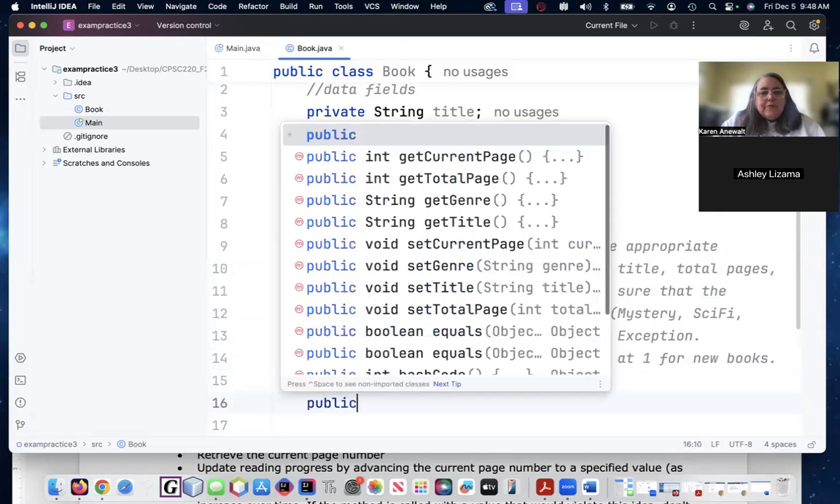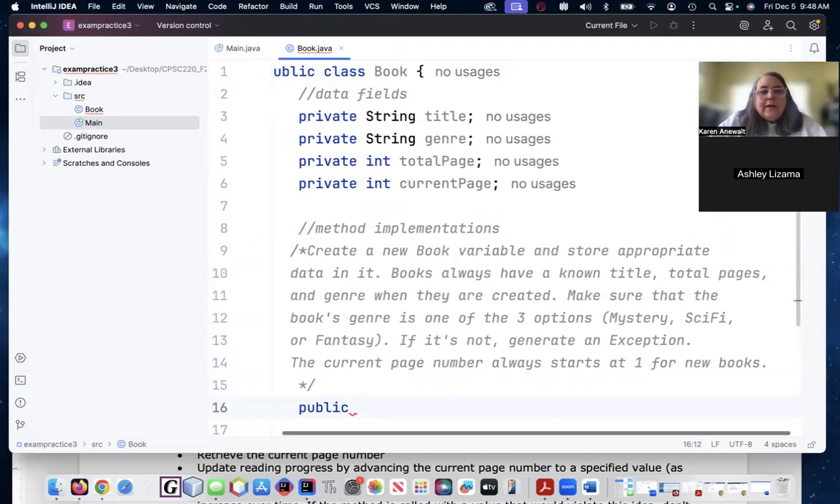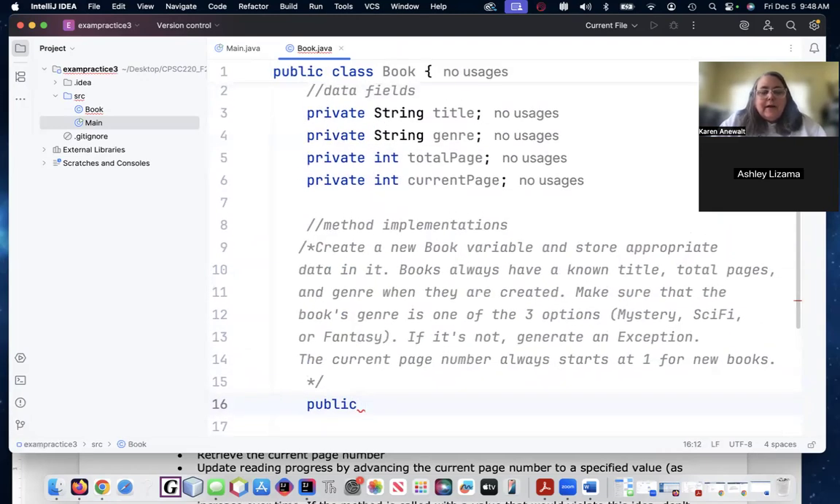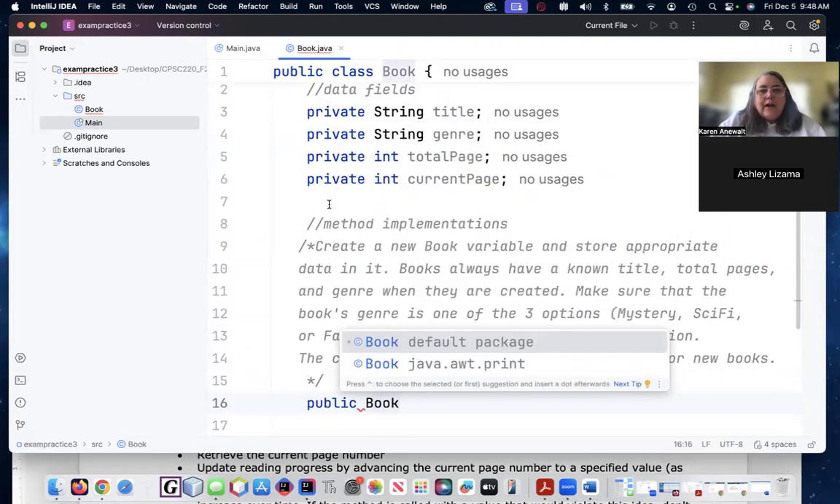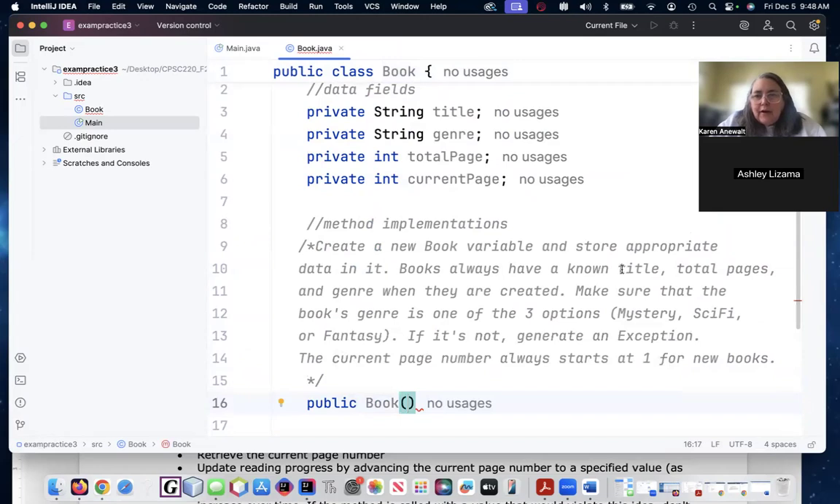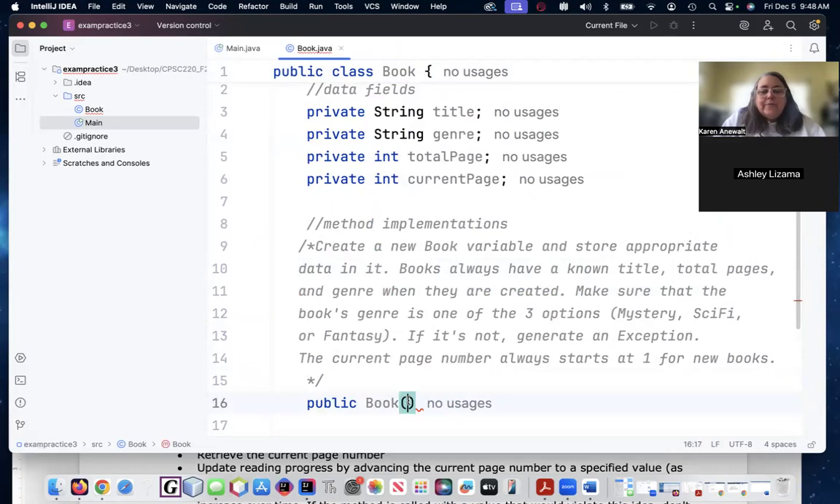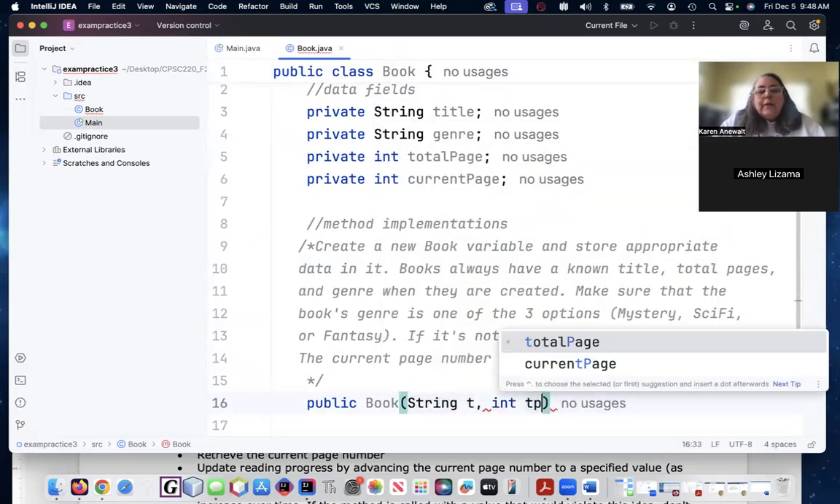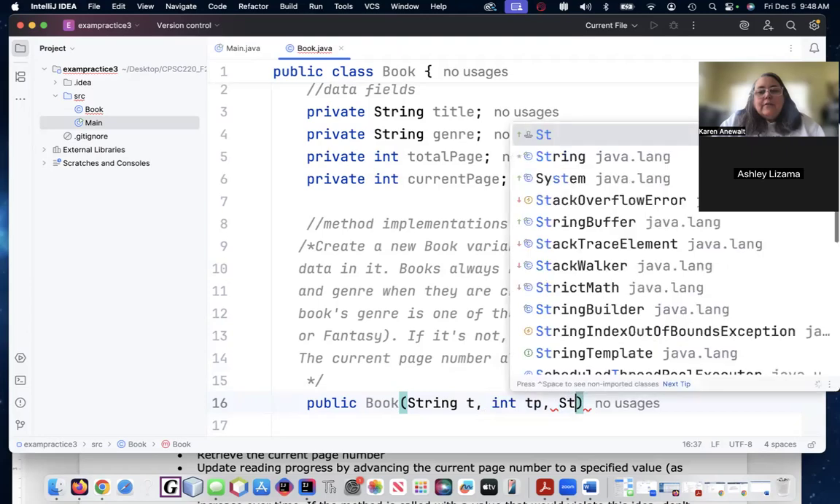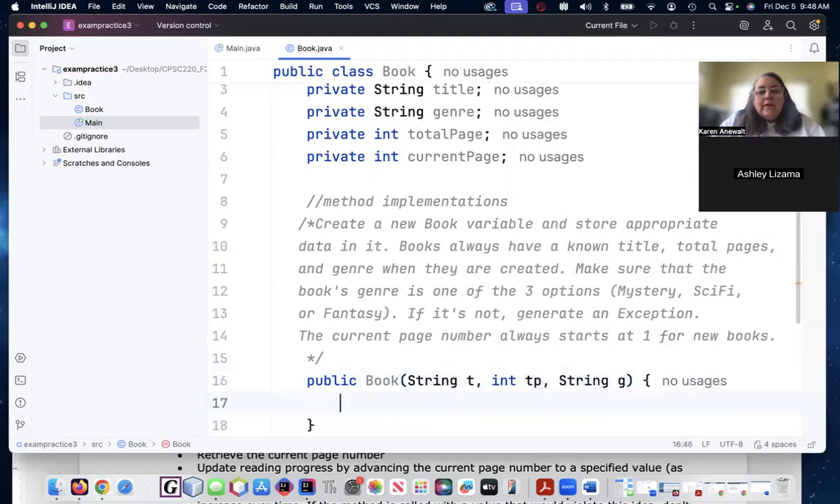So making my constructor, I want to use public because it's a method. And then my method name for the constructor has to match the class name. So it'll be Book. And then I'm saying they always know the title, total pages, and genre, so those would be the parameters for that one. Those are all known as you're getting started.